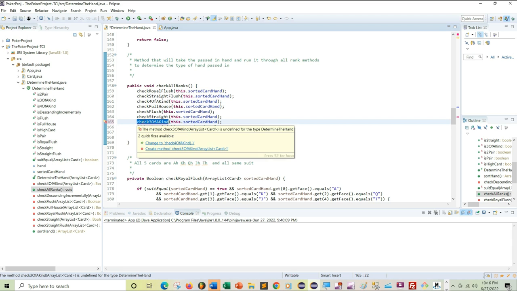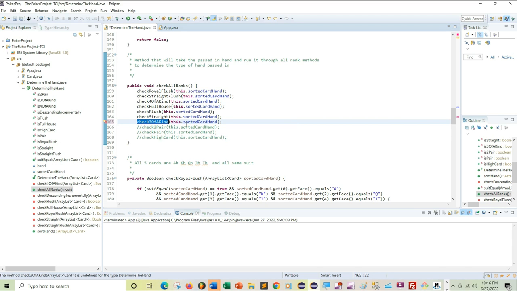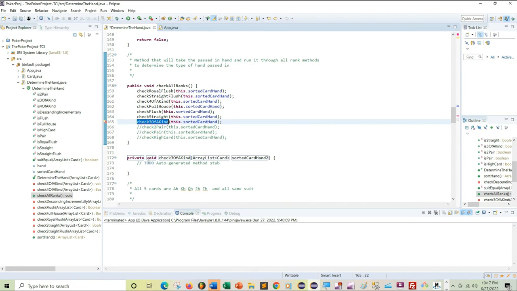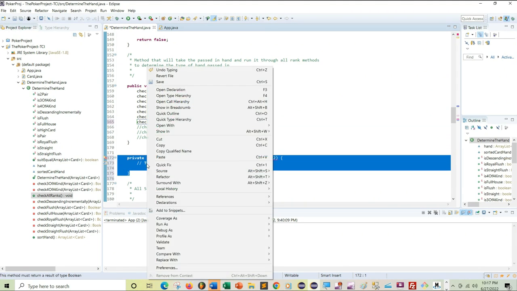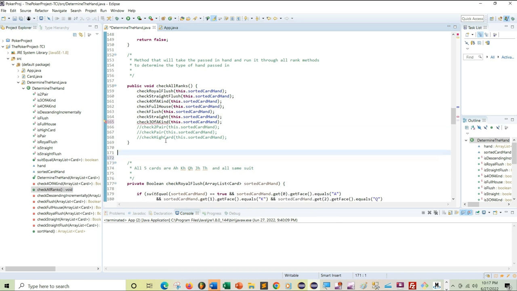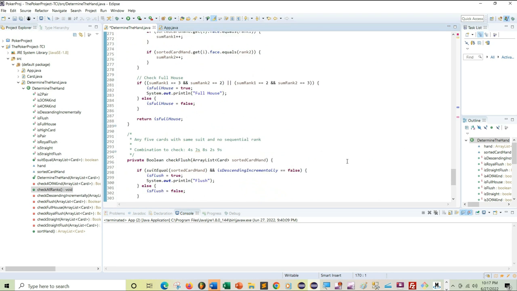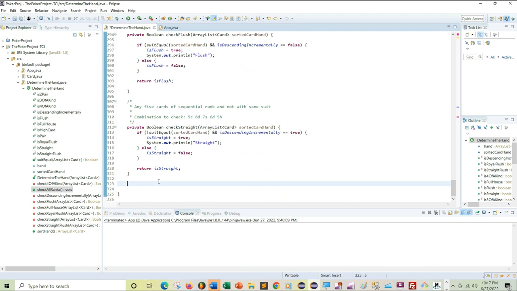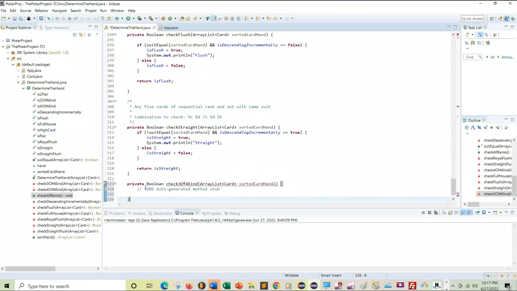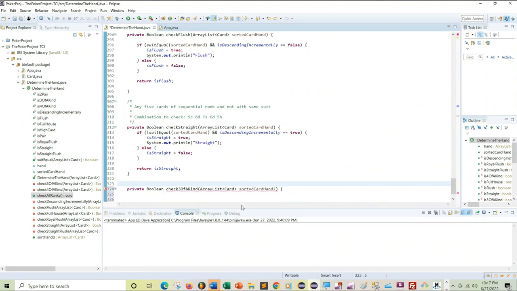But we're going to first of all start off with the check 3 of a kind. So we're going to go ahead and create this method. We know this method is going to return a Boolean, and I just want to cut this and then scroll all the way down right below the check straight method, and just paste it right here. All right, we're going to remove this auto-generated to-do stub, and just start implementing the method now.